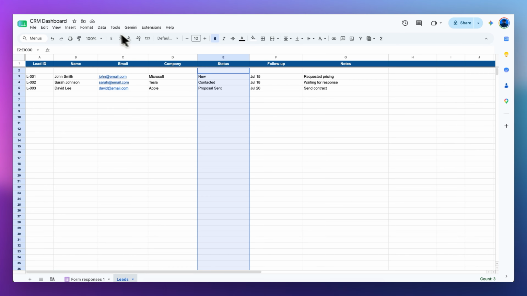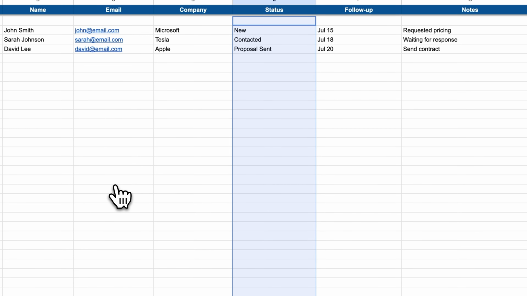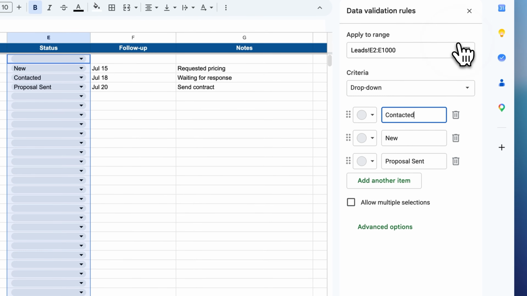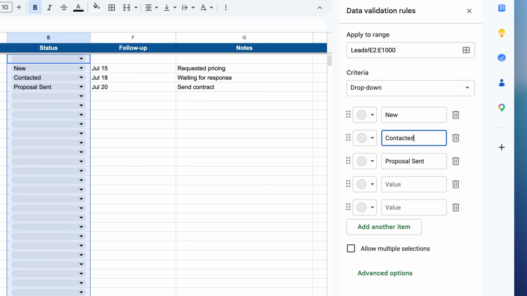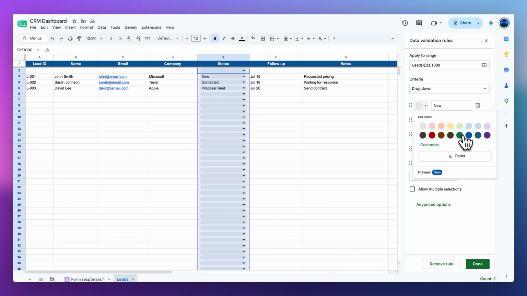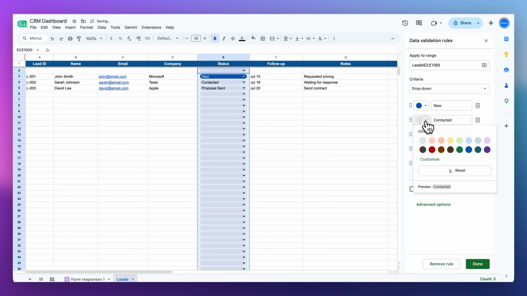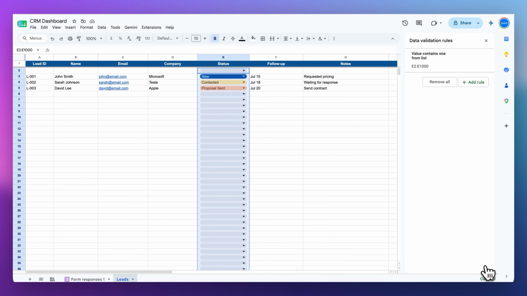Next, click Data, then Data Validation. And here, add a rule. We'll then create 5 different rules: new, contacted, proposal sent, won, and lost. Then let's add some colors so we can differentiate them. Lastly, just tap on Done to save the changes.